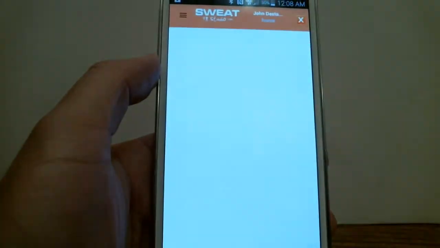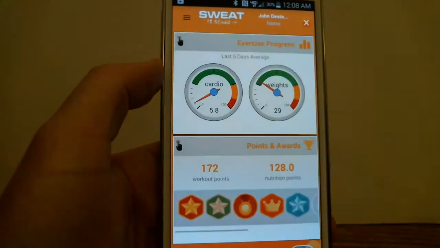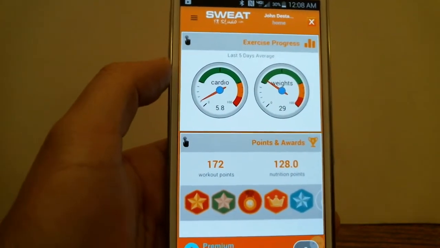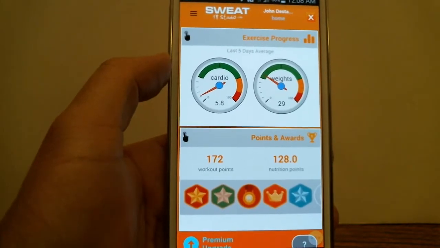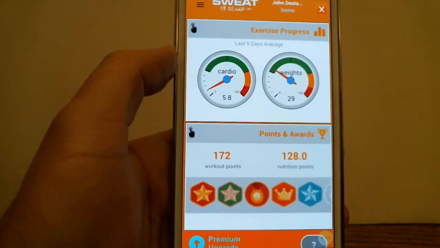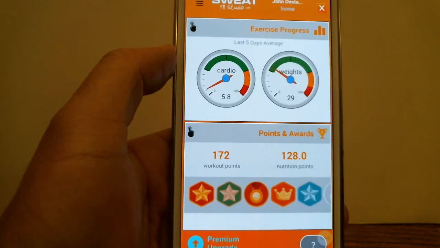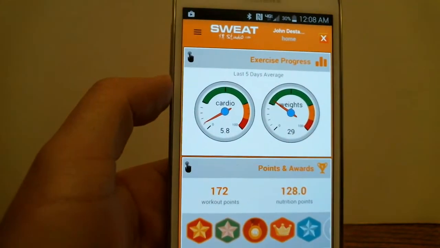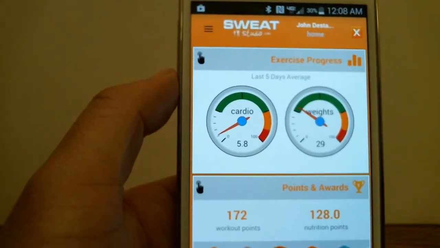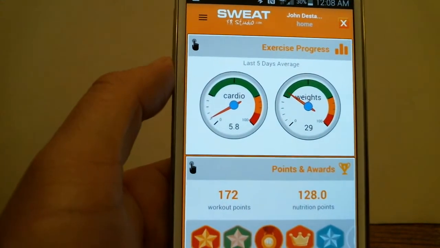And we are logging into the consumer version. If you notice, I have my logo on the top, Sweat Studio, and this is a new feature that we're bringing for version 5 to all the premium users that are personal trainers and fitness professionals. You guys get to put your own logo on top. Of course, there's an extra fee for that.